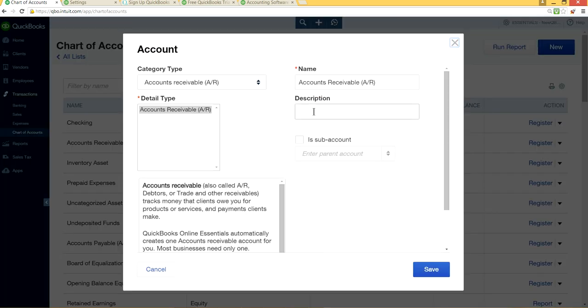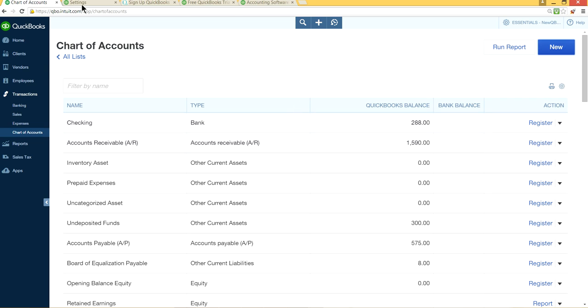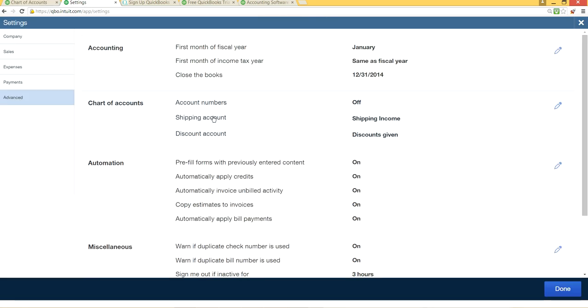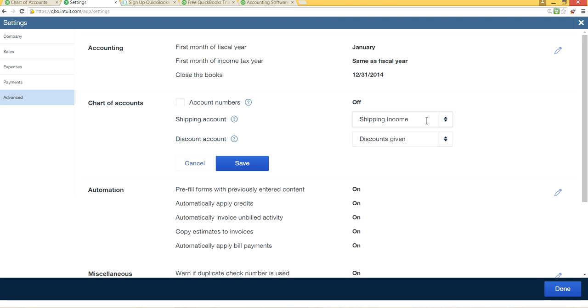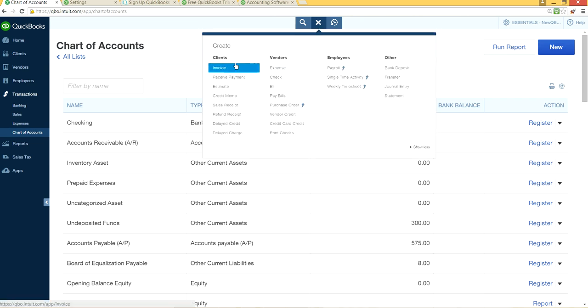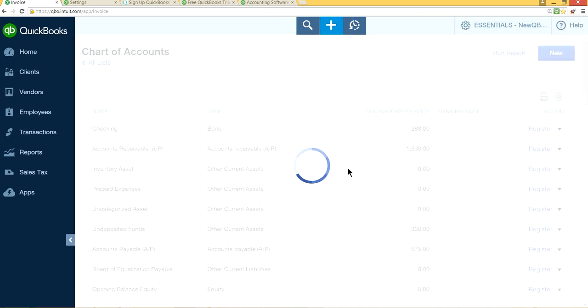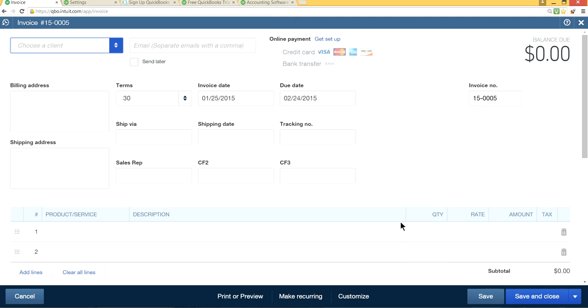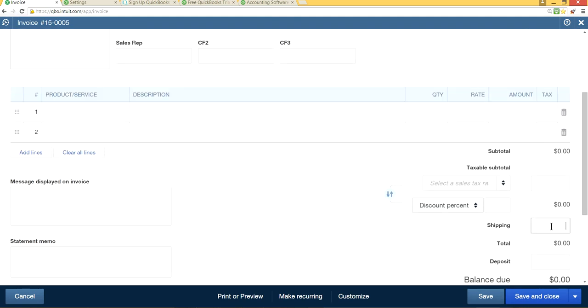Yeah, it's gone now. It took a while to fix that one. Description. Now number is gone. But we went through a couple of steps. All right, so shipping account. This is the one where you want to post your shipping income. So when you create your invoice, right here, the shipping, where do you want to post this shipping income to your income account?